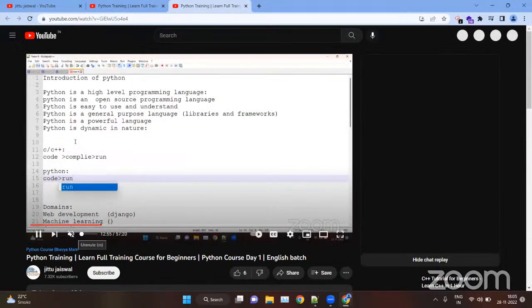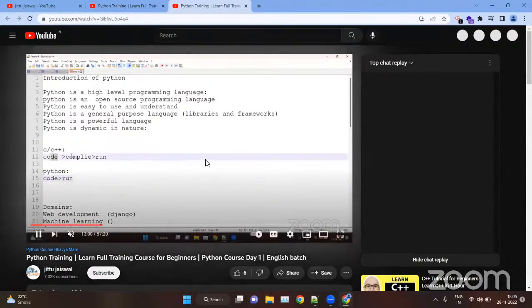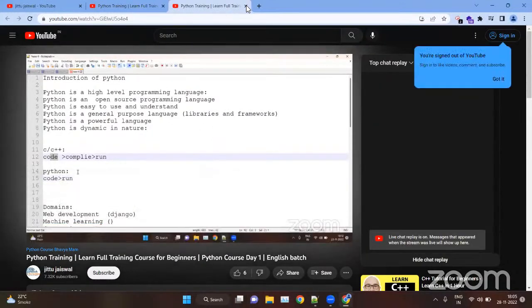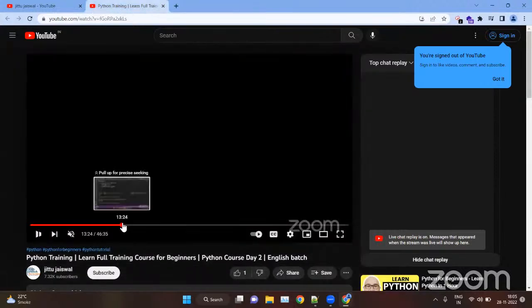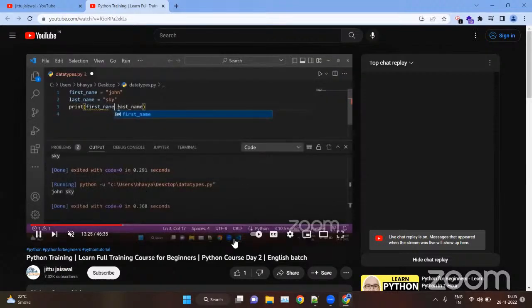In Day 1, we discussed the intro part, what the system is, how to install Python, and the software that we are going to use in Python. And in Day 2, we discussed data types and variables, like naming conventions and the different types of data types.